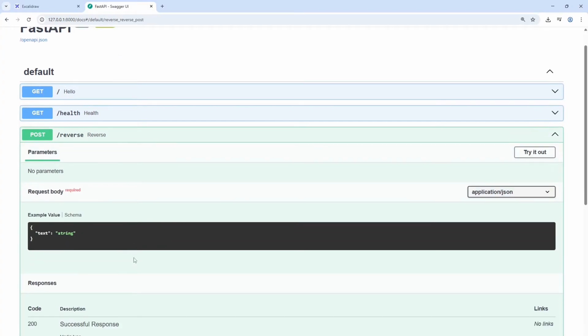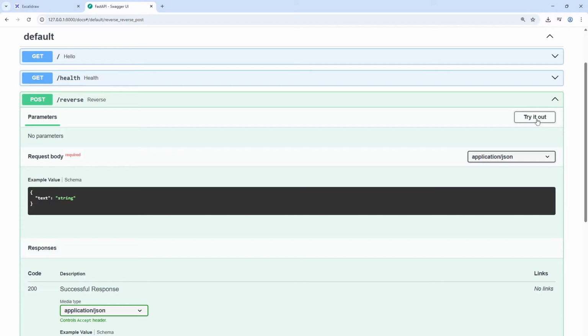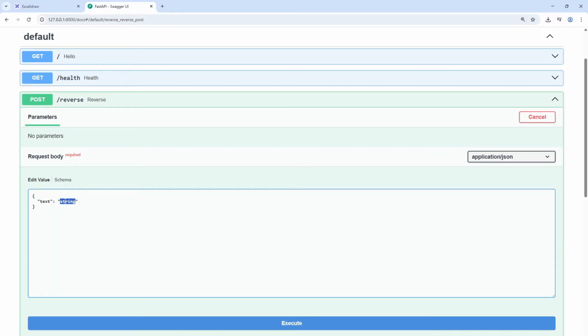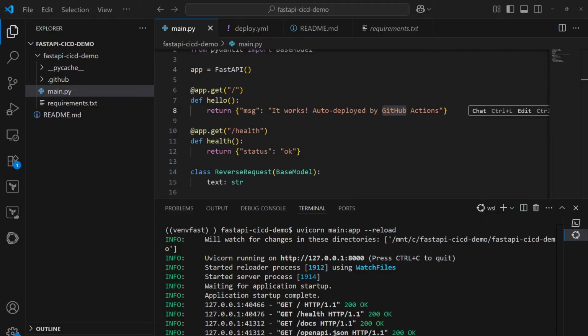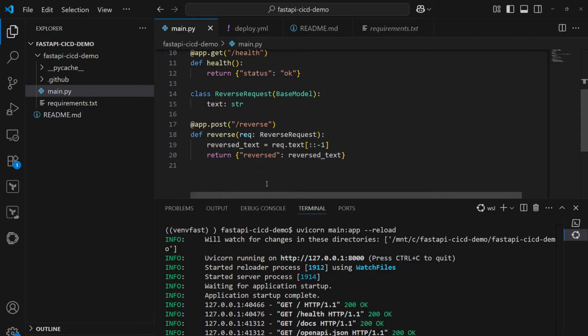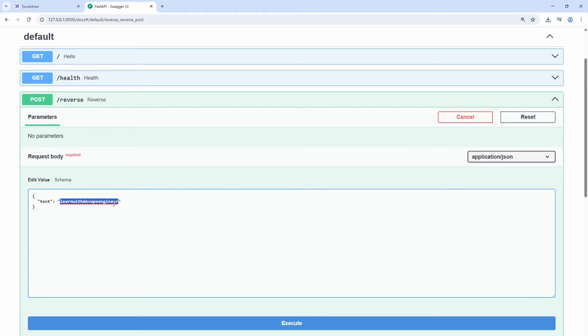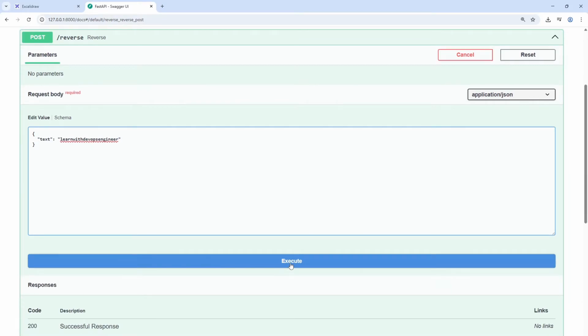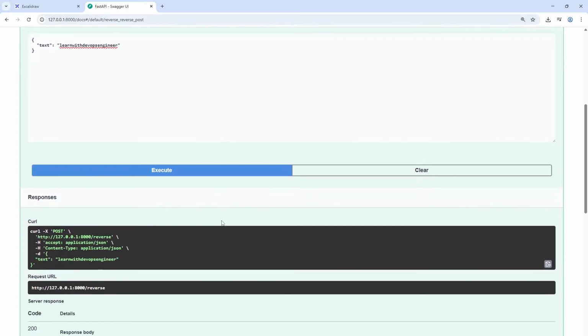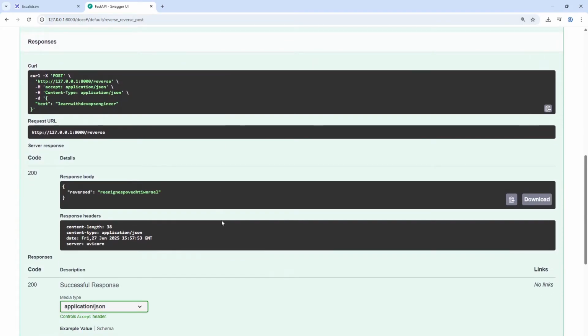Okay, so I am going to click on try it out. Here instead of string, I am going to give my channel name, learn with DevOps engineer. It should reverse this particular text. That is our goal. According to the source code we wrote, it should reverse. Reverse in the sense, something like this. Okay, click on execute. As soon as we click on execute, we should see a reversed message. You see, we have this message.